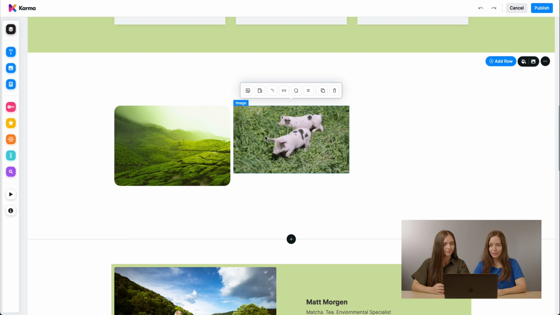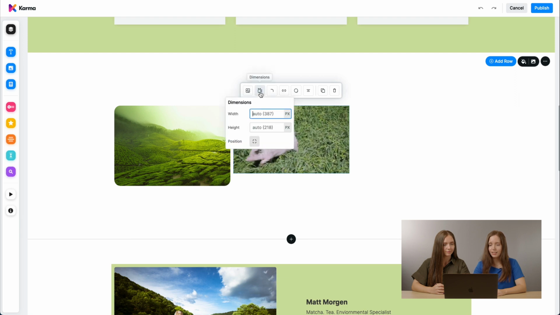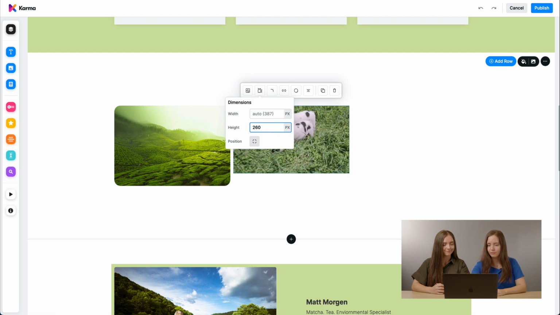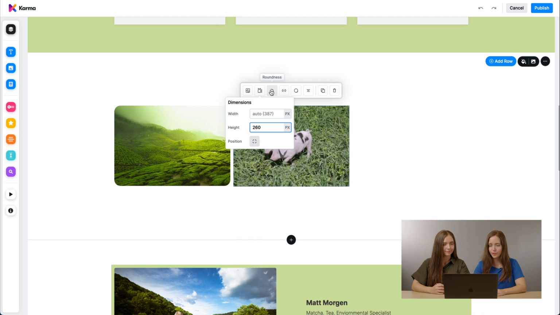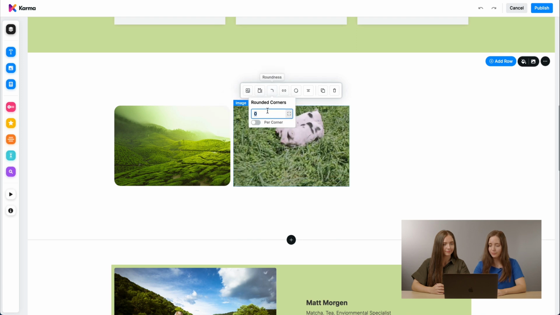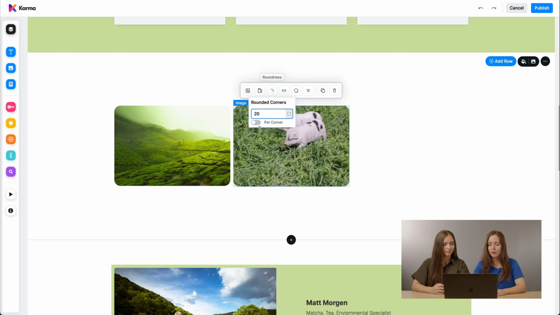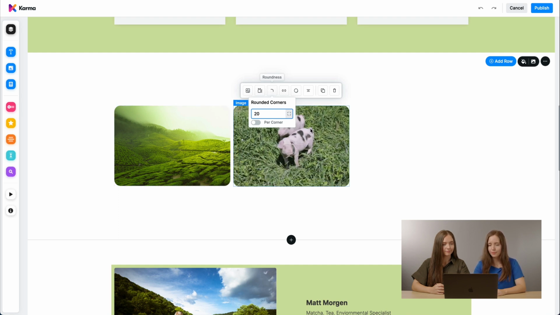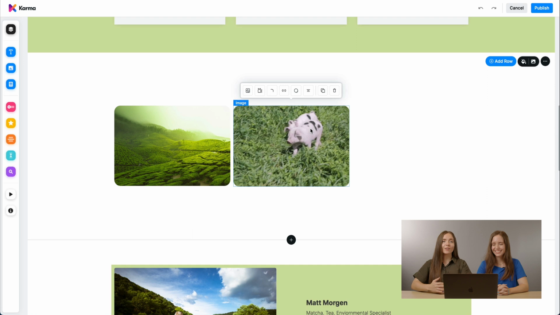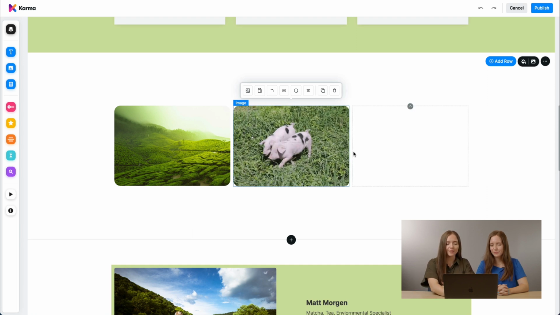We can also adjust the GIF. I can change the dimensions. In this case, I will make the GIF a little bit bigger. We can adjust the corners. I'll make it a little bit more round. In this case, I will match my first image. That's it. There are also some other cool features that are available.